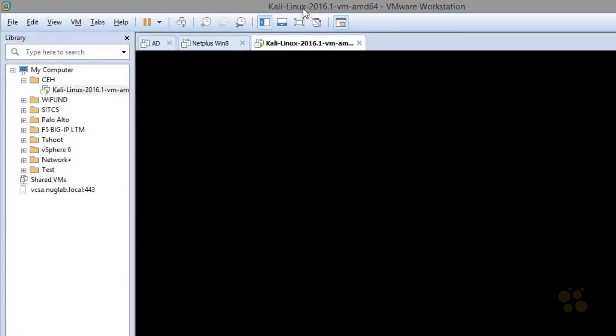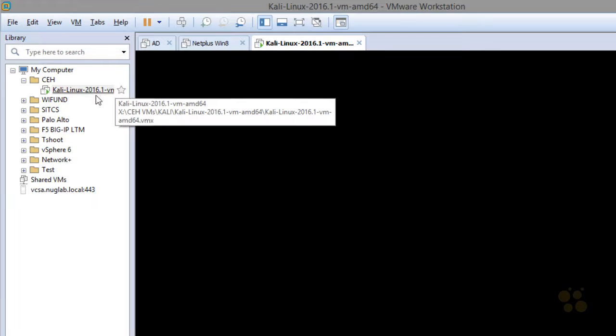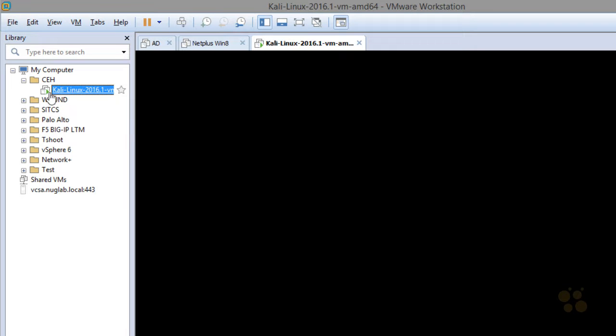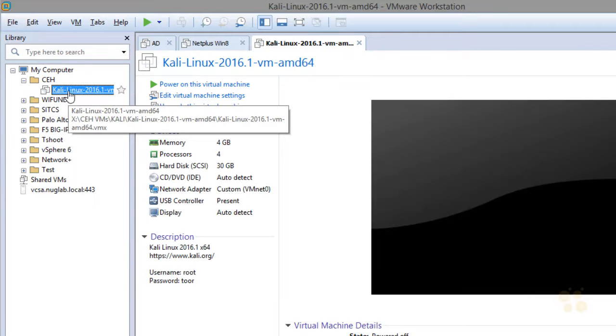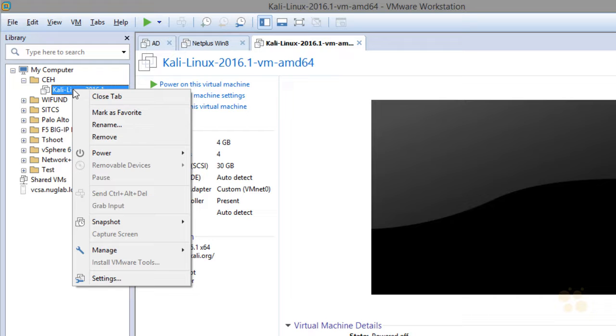I'm going to go ahead and go up here and take it non-full screen. Actually, it's in the process of powering off still. And as soon as the little green arrow is no longer here, that virtual machine will be powered off. So now that that virtual machine is powered off, let's right-click on it, and to make a snapshot, we can go down here to Snapshot, click on Take Snapshot.